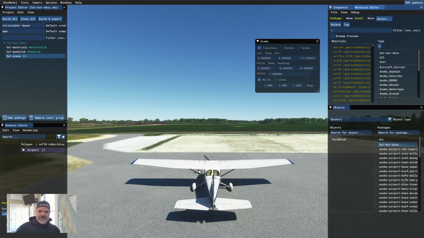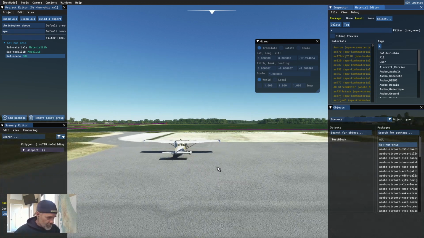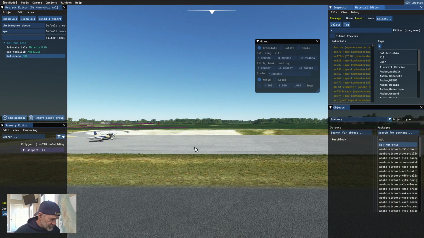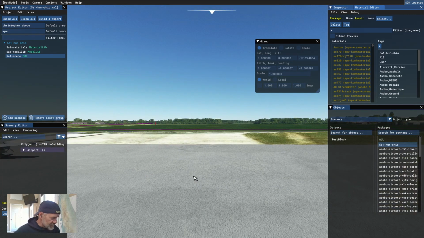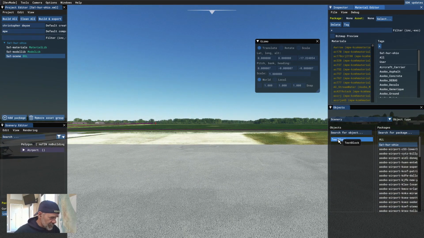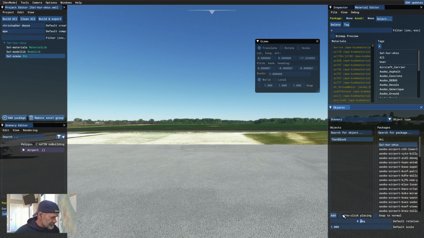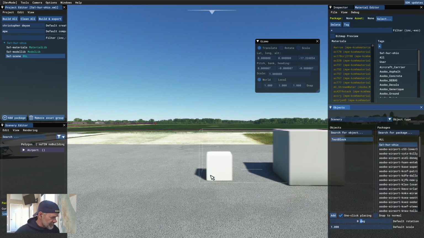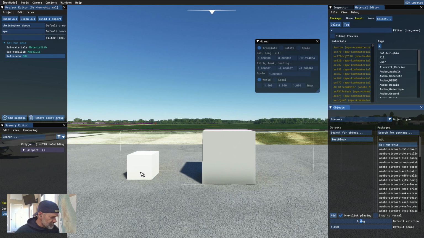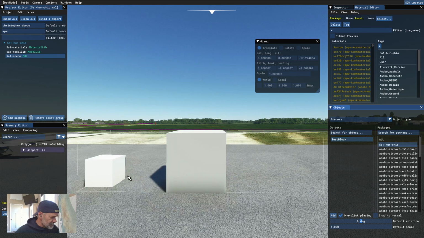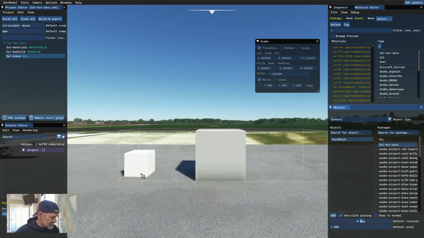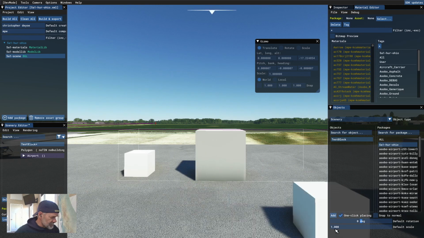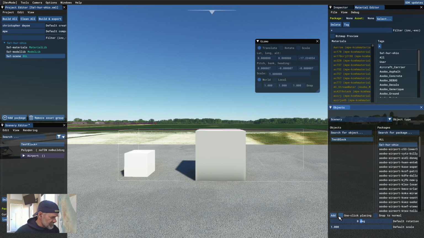Anyway, you're going to get some lag because I'm in the sim now. So what we're going to do is we have our test block right here. If I do one click, you can see the blocks that we made in Blender. So I'm going to drop that model right here, and then I'm going to turn off the one-click stuff.